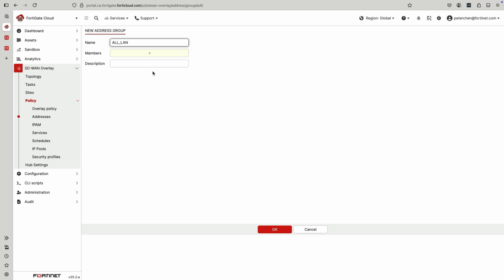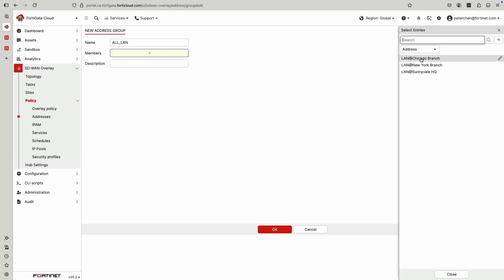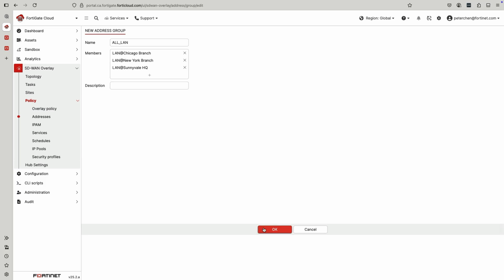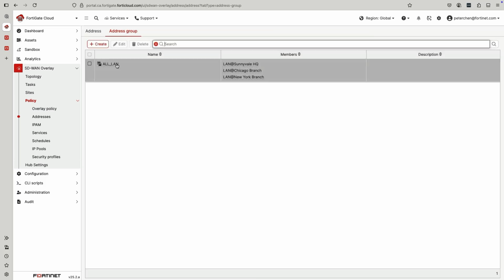Next, let's give our address object a name. We'll call it All LAN. Next, let's select all of our sites one by one, and when we're done, click OK. Now the next step would be to create our policy.